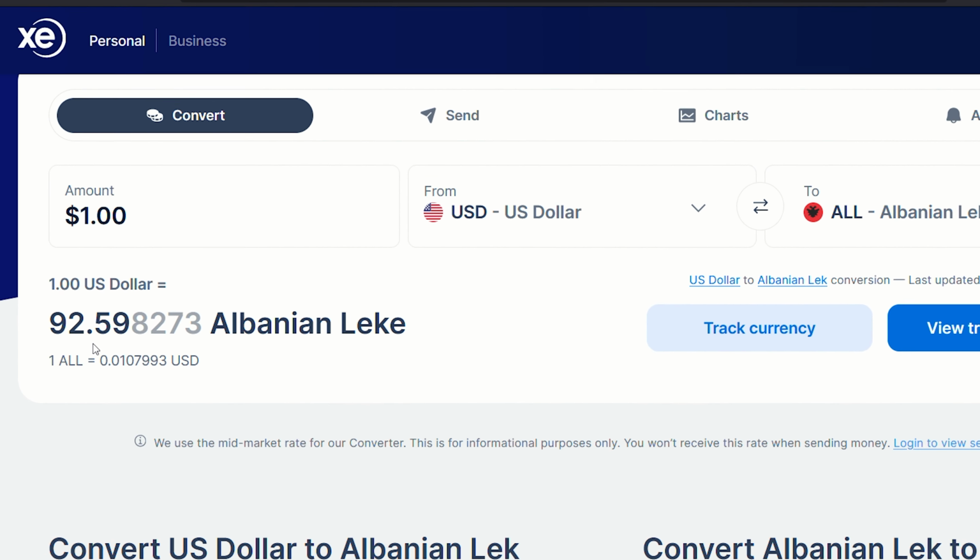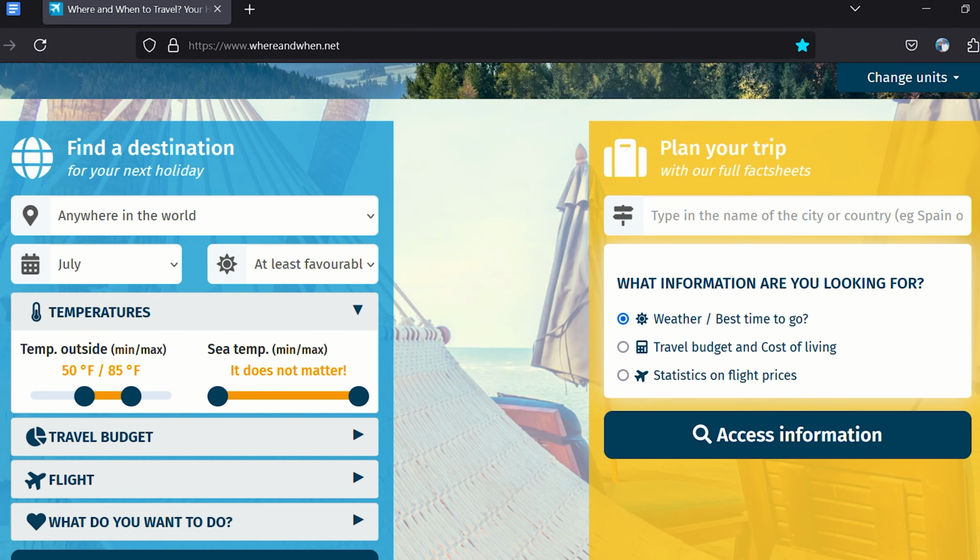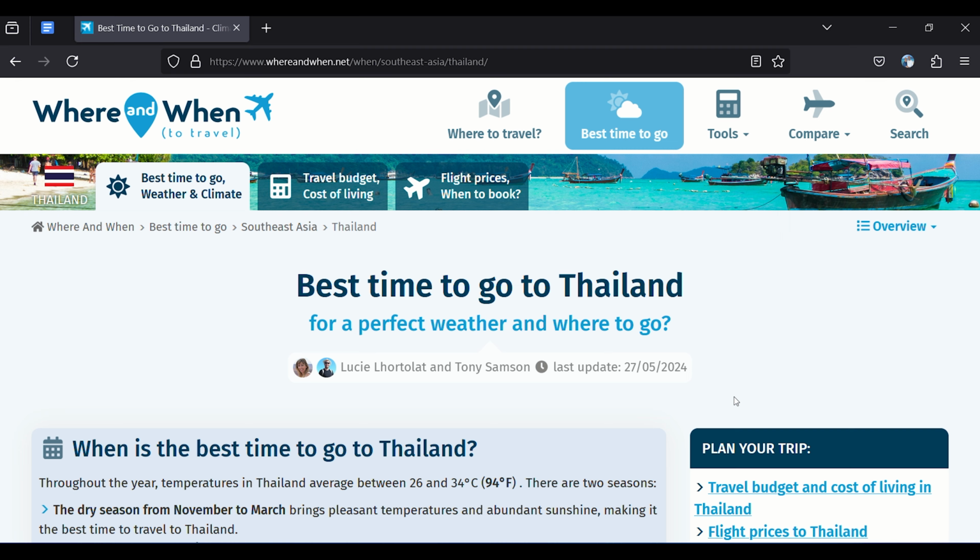And initially when trying to figure out where you're gonna head off to, one other thing that may come up, well, at least it did with me, is this site here called Where and When to Travel. This site is really good at showing you the climate of a place that you'll be going to. Say, for example, Thailand. And then once you do that, you come on down and click to read more.